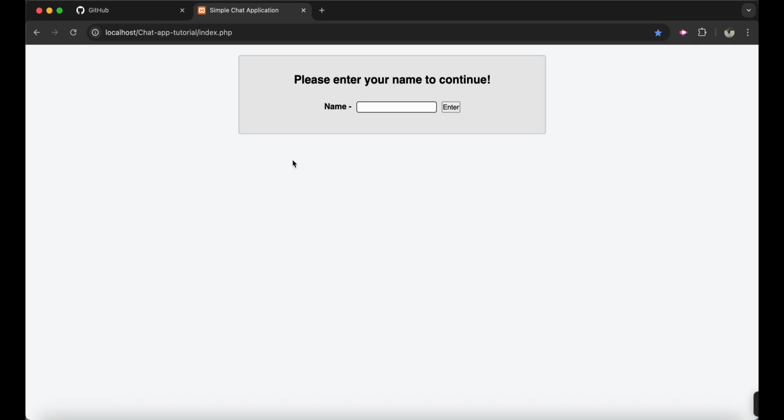You can of course change the CSS styles. You can change something in the chat application as you want, as you wish, as it would be easy for you.